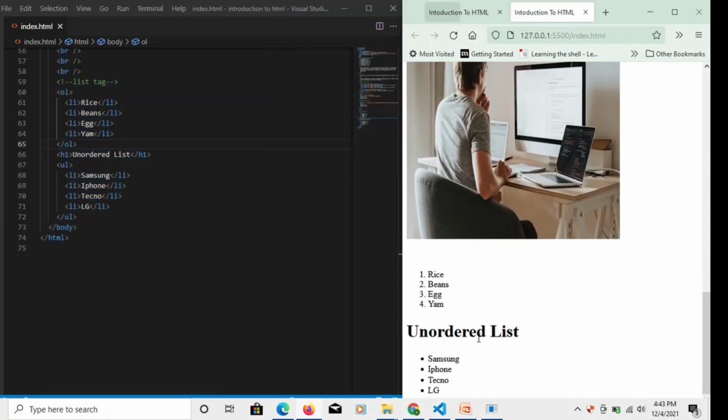So you can look at it, we have Samsung, iPhone, it's just the bullet points. They just create bullet points for us. So this is an example of the list tag. We have the unordered list and the ordered list tag.